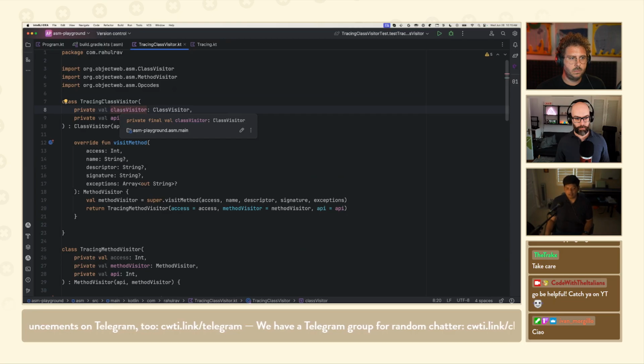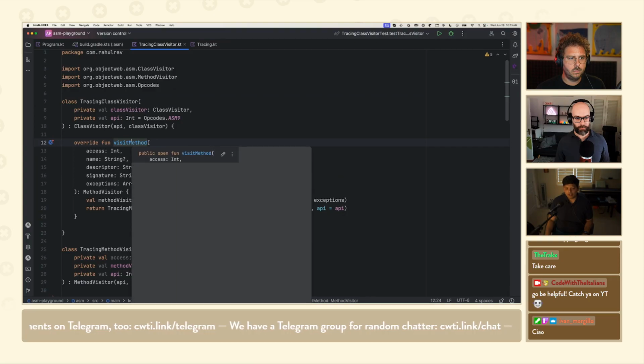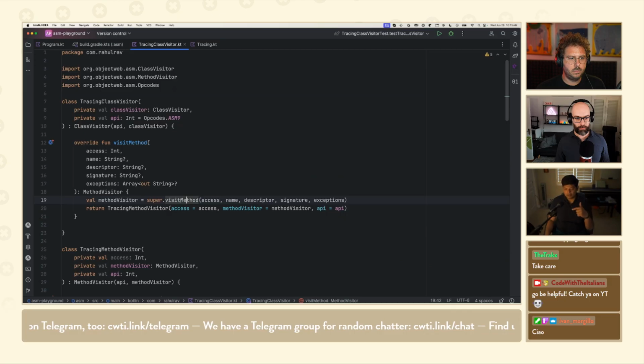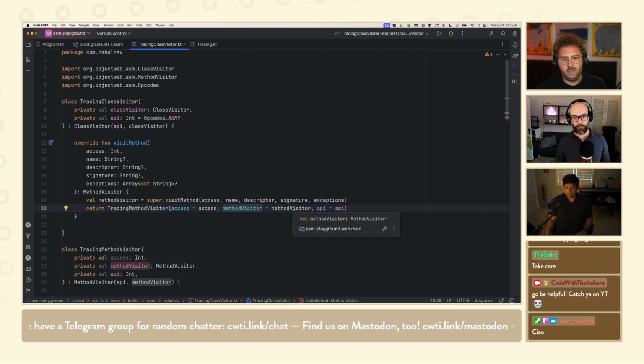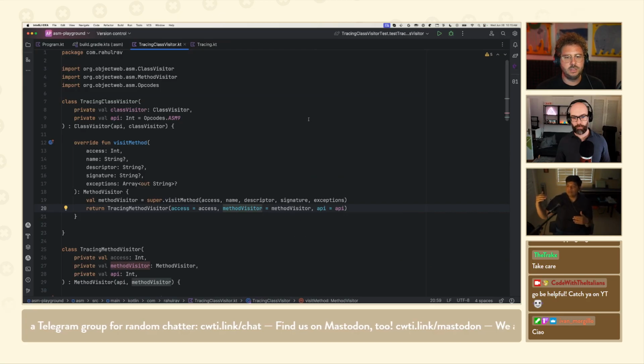Anytime the visit method is called, I'm calling super.visit, which is the implementation of the visit method from ASM. It gives me a method visitor, and I create my own method visitor by delegating to the underlying method visitor that ASM gave me. So I can tweak things. You're decorating everything. Exactly, I'm decorating. Yeah.